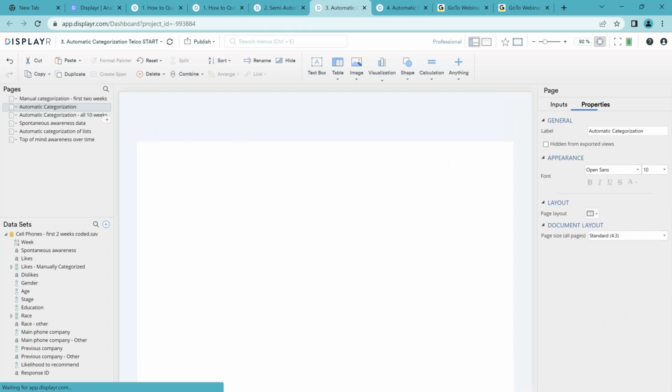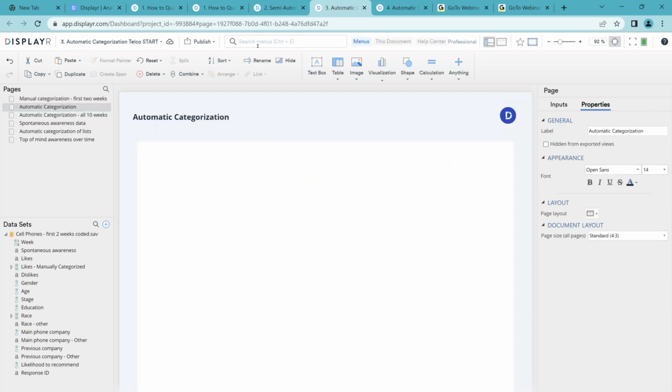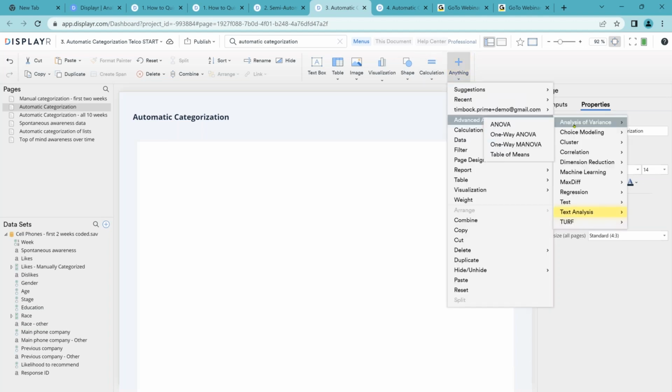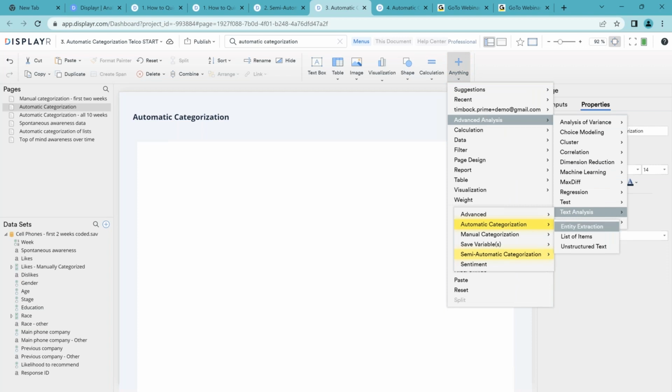Well, it's kind of hidden in the menu, I will say, but fortunately we can just type automatic categorization. And a little yellow brick road, as the software likes to call it, will show us the way in. I'm going to choose the option called unstructured text.